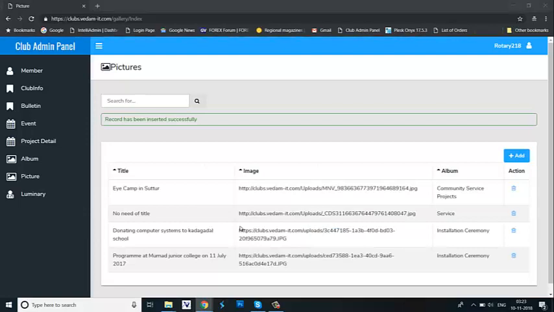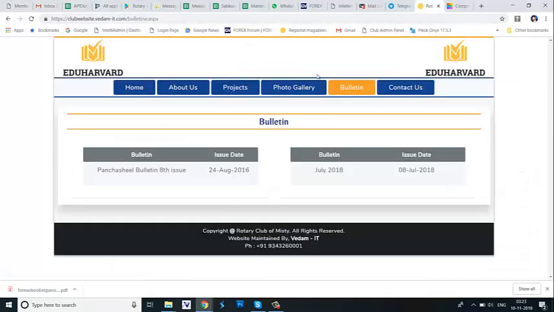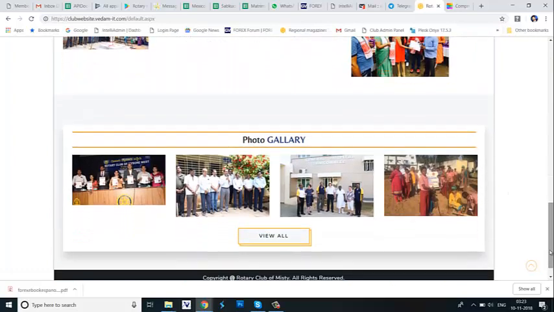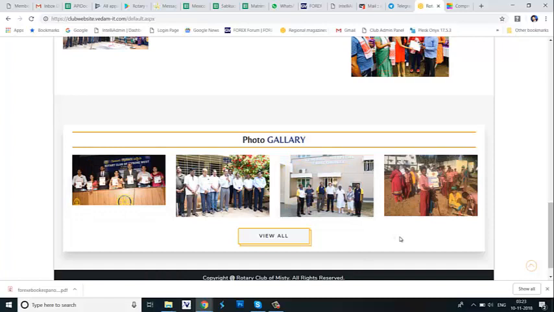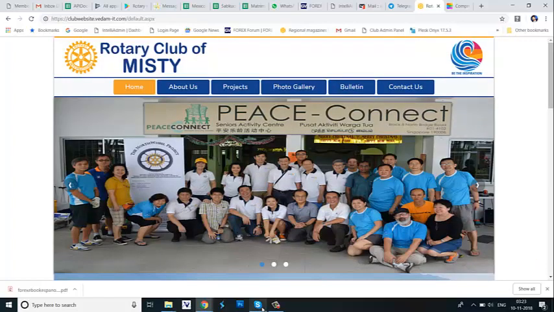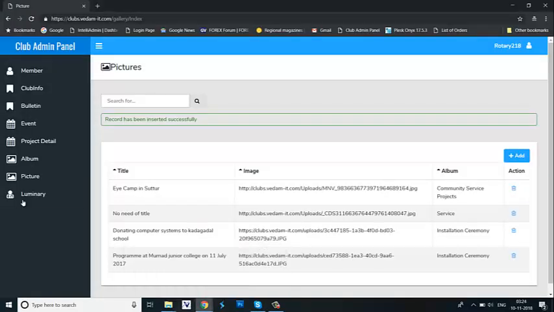So the image is submitted. It's up. Now let us say in the home page, as soon as you upload it, it should appear under the photo gallery. See, this is the latest image I've uploaded. So here it has come in the photo gallery. You can keep adding images, and the latest images will appear in the photo gallery. So this is how you can update a website.